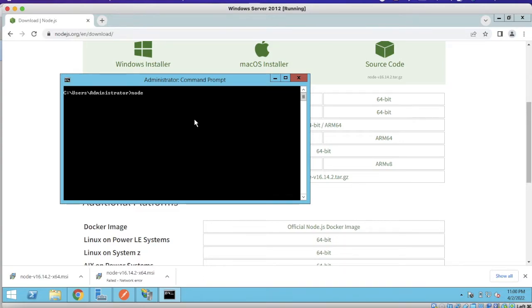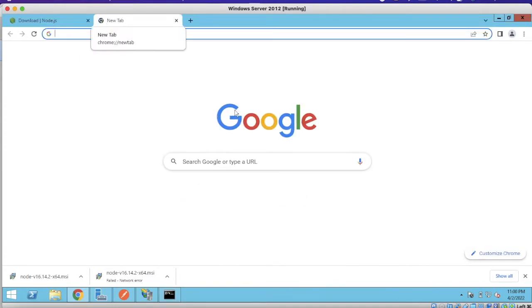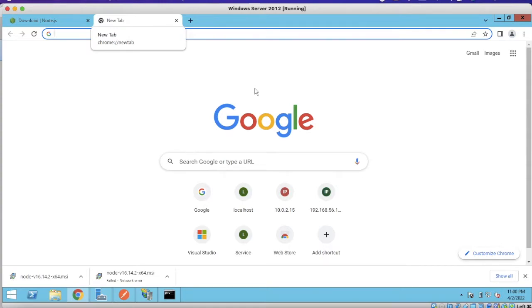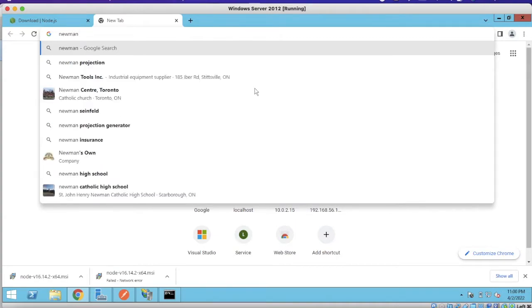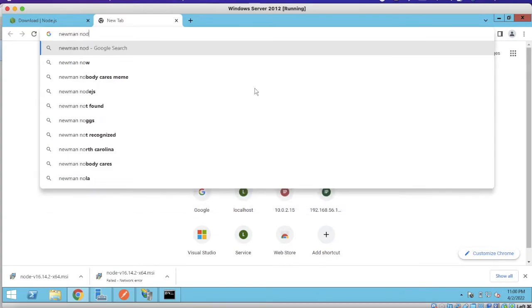So we can type node -v, and you can see that it's version 16.14.2. So now we need to install the Newman within the Node.js. So let's Google for Newman Node.js.